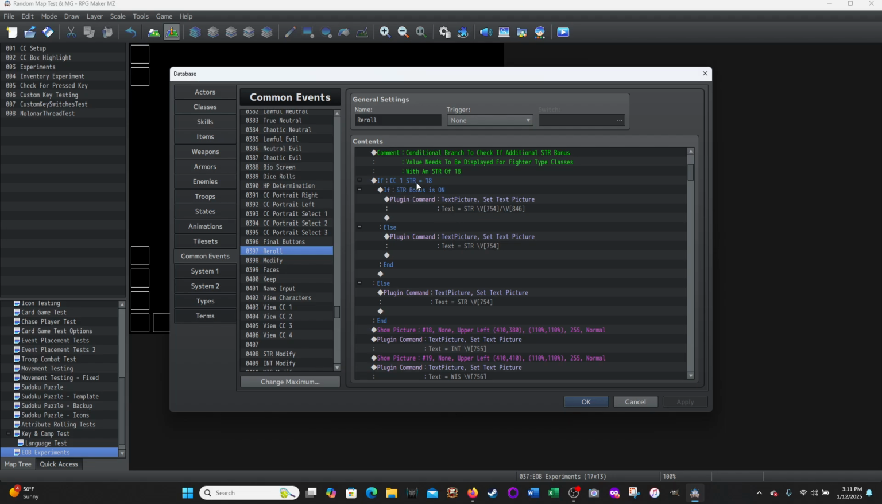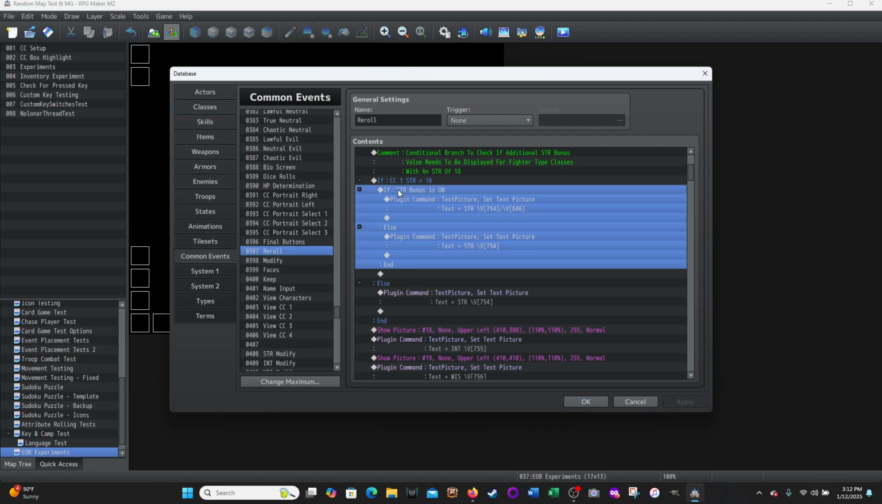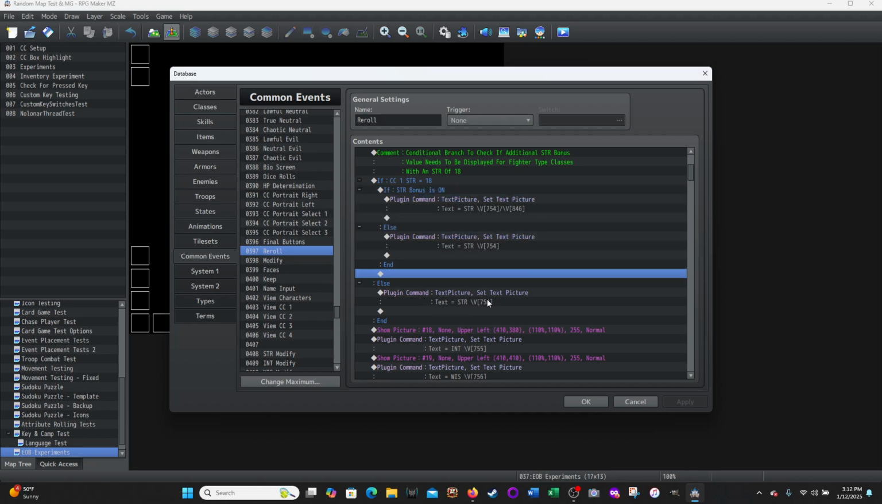If CC1 strength variable is 18, if the strength bonus switch is on, then show the 2 variables, for the regular attribute and then the bonus. Otherwise, just show the regular attribute. And then the else, right? That's an else that belongs to this one. So if it's not 18, then just show the value of the attribute, because it's 17 or less.